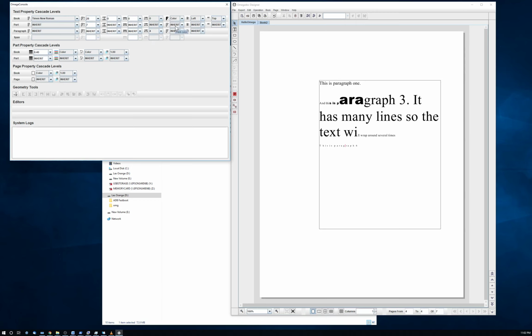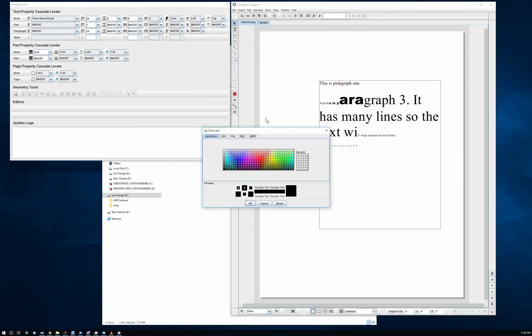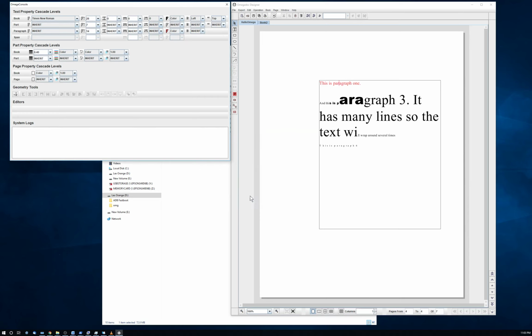Now color, let's pick this paragraph and change the color of that paragraph to this color here. And then the alignment, notice that alignment also doesn't make sense on a span level. So we'll go to the paragraph and make it right alignment.